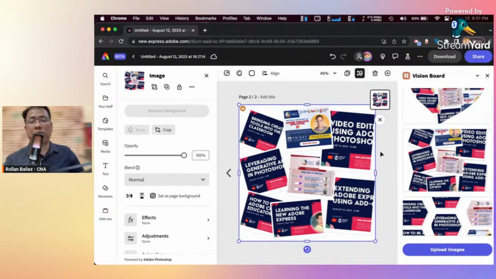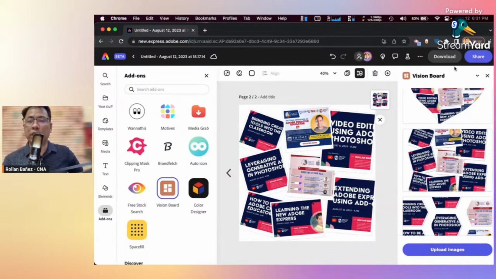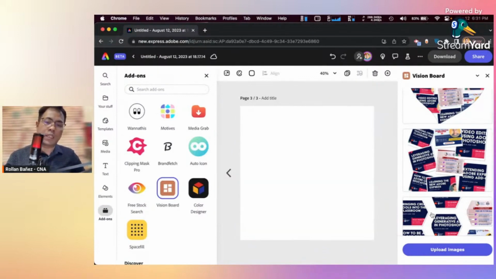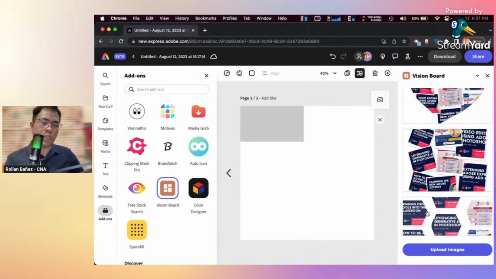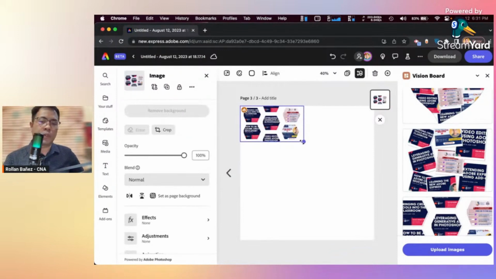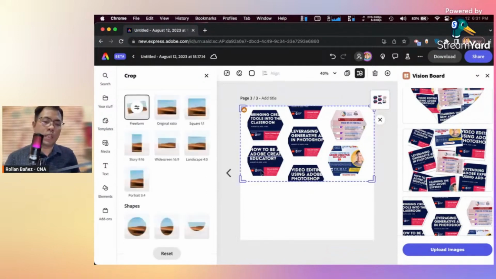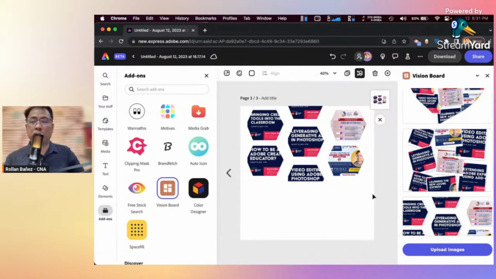Okay? If I want, I can easily add another page here. Let's say another page here. Same size. Let's add this type of layout. Let's click on that. And as you would see, this one is for 16 by 9 aspect ratio. For example, this one. You can easily double click this. You can crop it if you want, but this is actually a single element that you have to crop. Okay, so that is Vision Board.